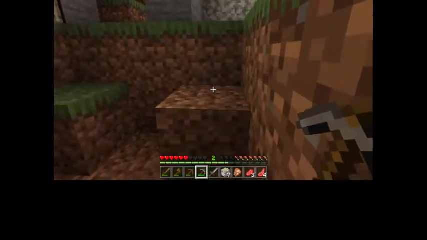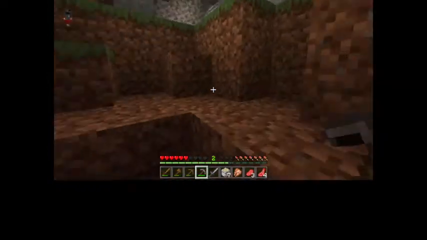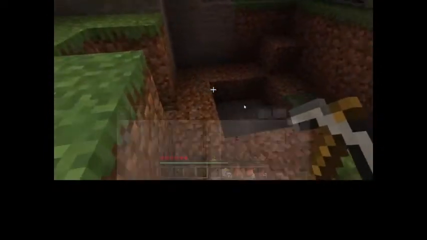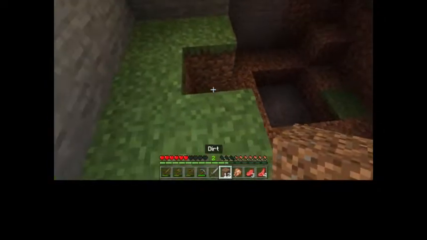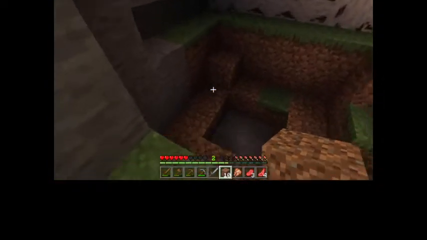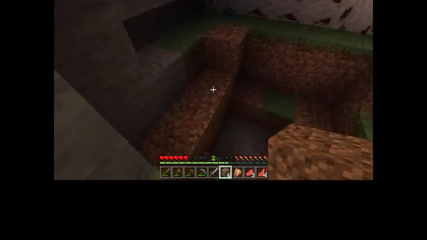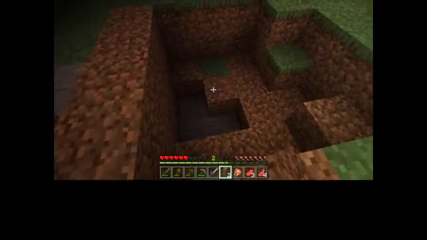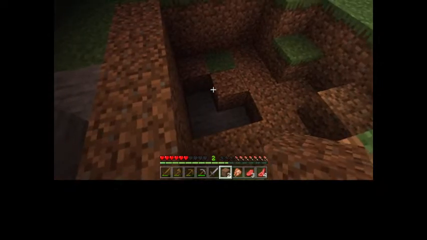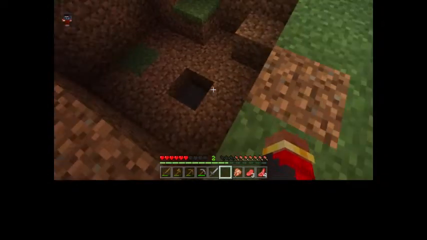Man, it's crazy. Come here, sheep. I mean, pig. It's a pig. Oh, it's over here somewhere. I know it is. It has to be, because that's where I got blown up by that creeper. Get out of here, spiders. Dirtbags.